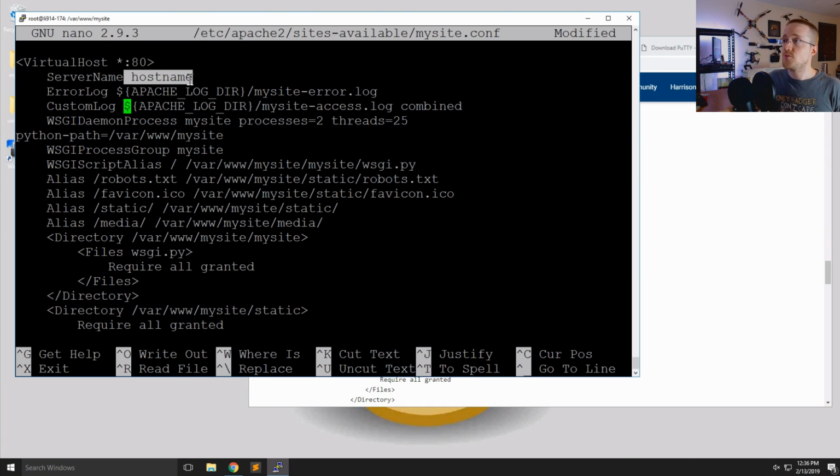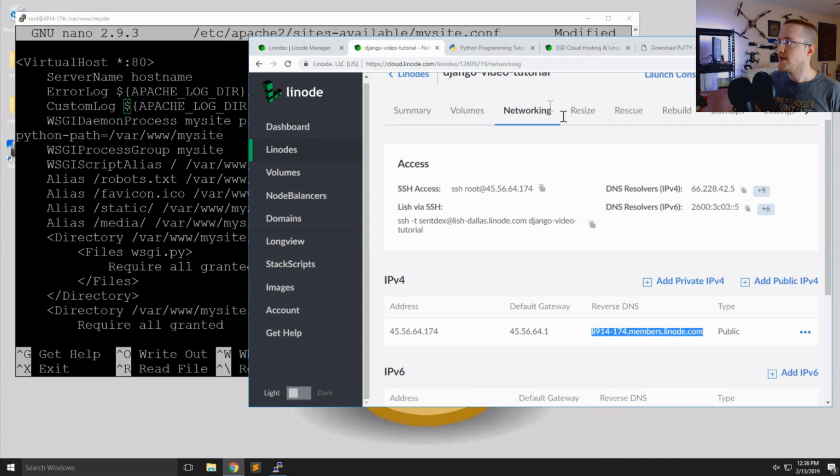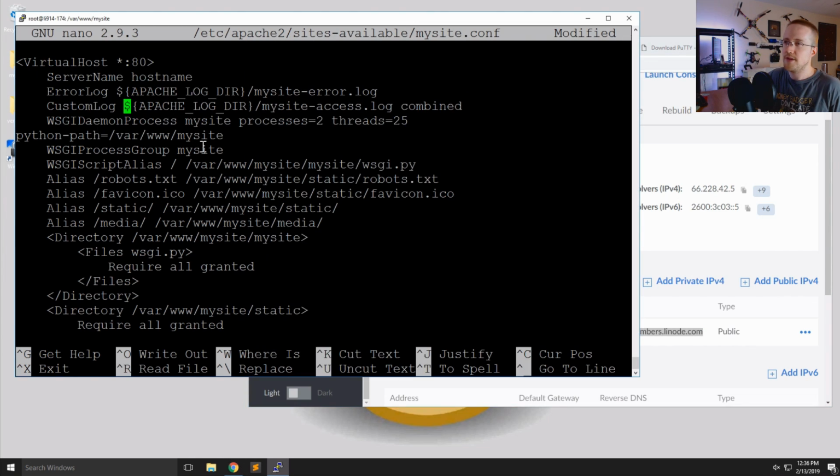So first we have to fill in this host name. Again, that host name, if we go here, networking, it's this. This is our host name. So basically it would be your domain name if you pointed a domain name here. But for now, we're just going to use that. So delete host name, paste that in.